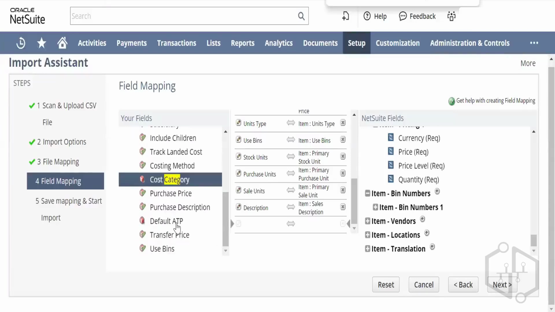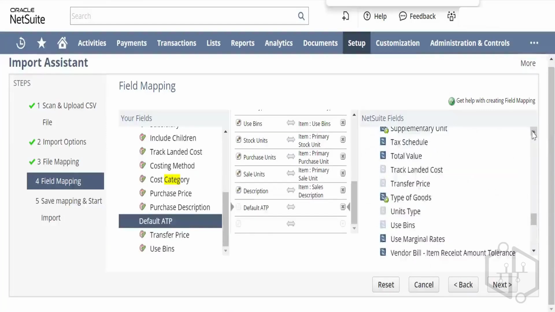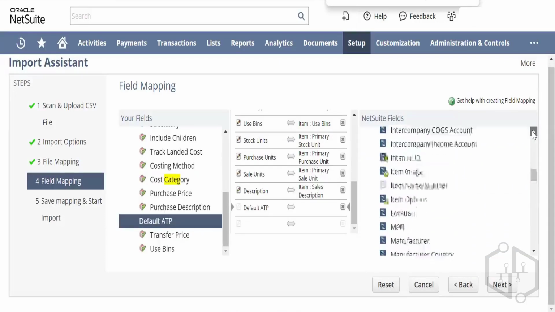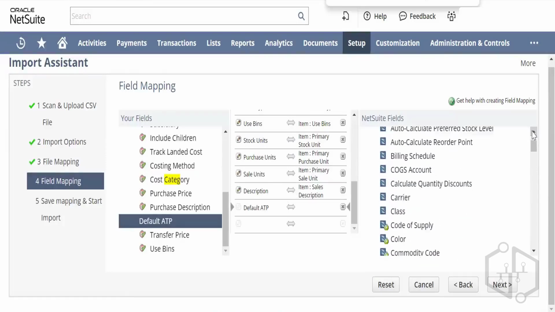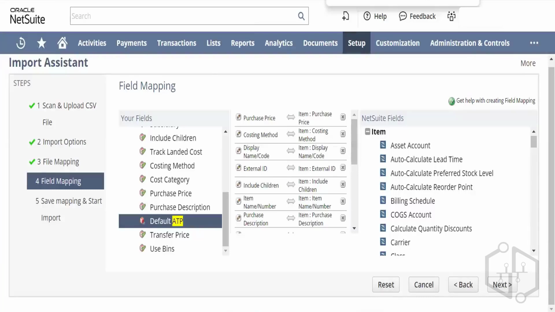Okay. So default ATP, which is available to promise. There is something called available to promise method, but let's see if that is there or not. ATP default shipping method is there. Okay, I think even that is not listed. Why is it not? Maybe some features have to be enabled, right? The manufacturing features have to be enabled. That's the reason these are not available. So that's okay.